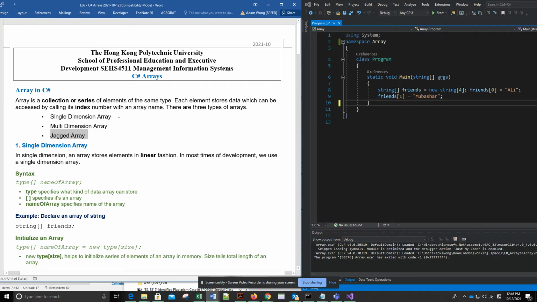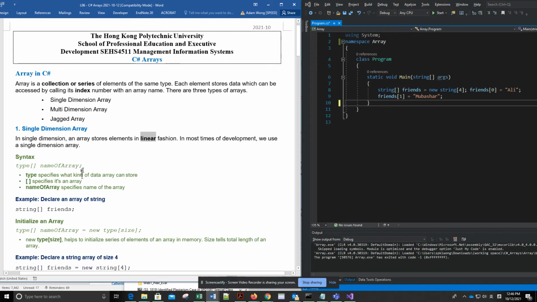So let's look at the simplest of all, single dimensional arrays. In a single dimensional array, an array stores elements in linear fashion. That is the easiest to understand. So let's look at the syntax.